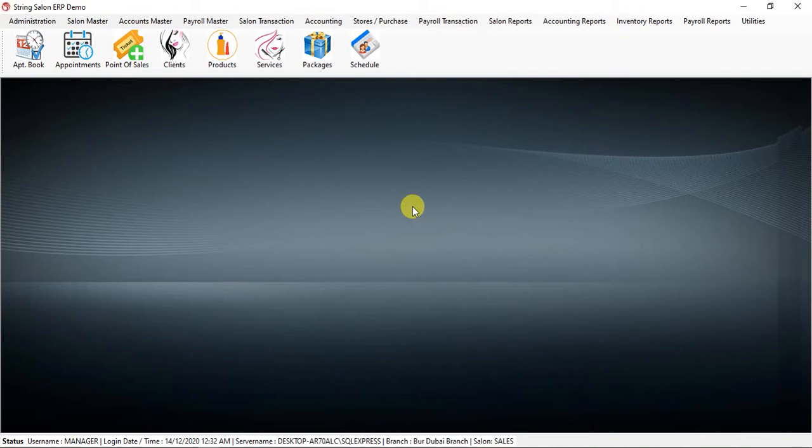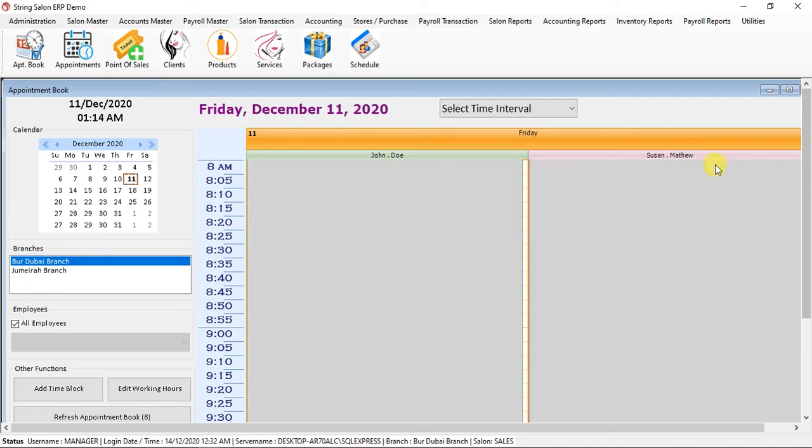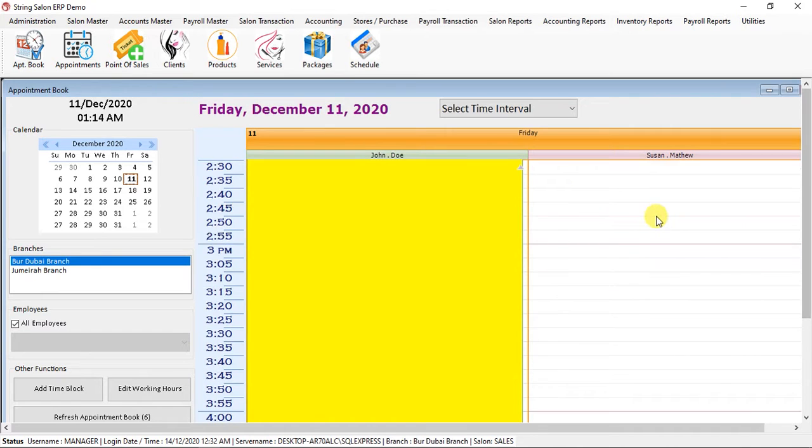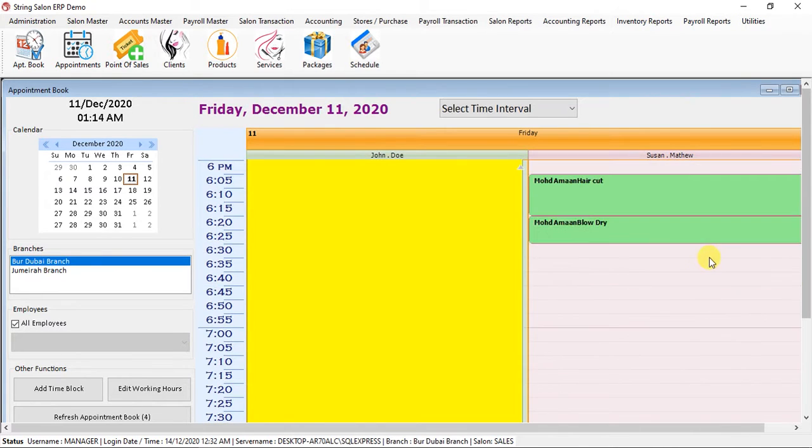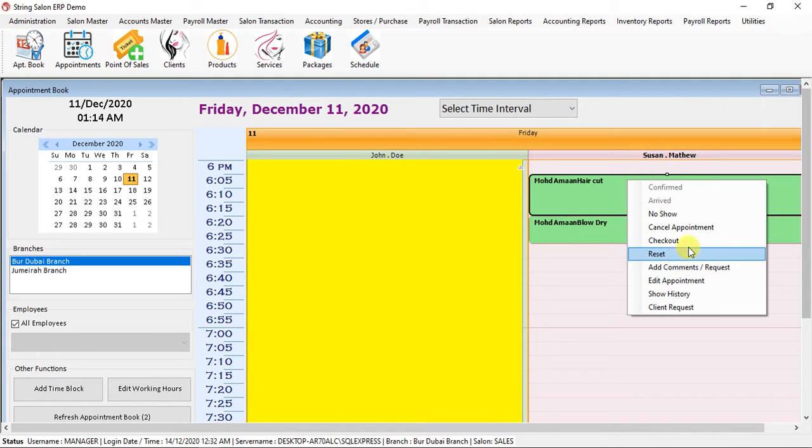Hi, now we will see how we can use the point of sale, or the ticketing system, or the invoice making. For that you can click Point of Sale here. Or if you want to close any appointment to invoice, or convert any appointment to invoice, you can do that from the appointment book itself. All you need to do is go to the appointment, right click that and checkout.